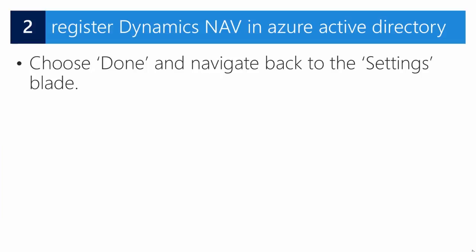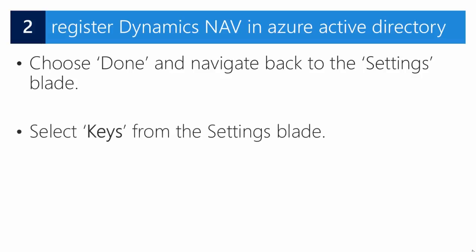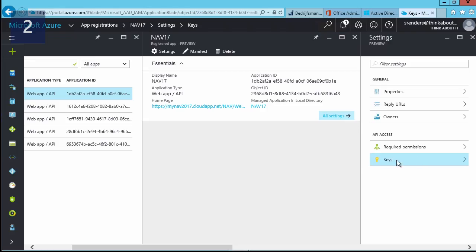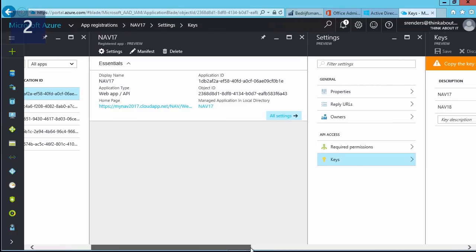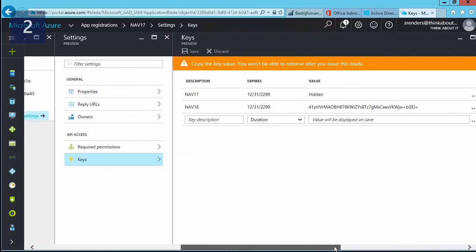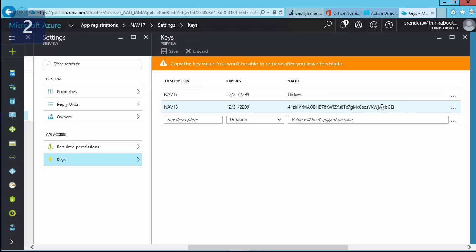Next, select Done and then navigate back to the Settings blade. Go to Keys from the Settings blade and copy your key. Be careful, the key will only be visible once. Let me demonstrate. From within the Settings blade, you select Keys. A blade opens here to the right, in which it displays the key only once.